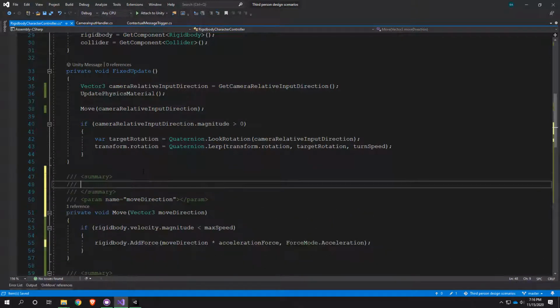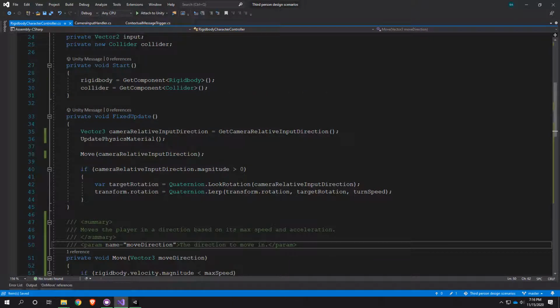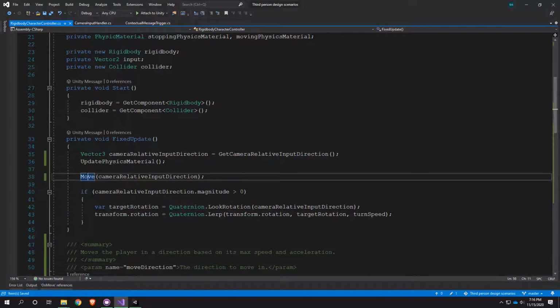So that is exactly what I'm going to put in this summary. Moves the player in a direction based on its max speed and acceleration. All right, and then we can explain what moveDirection is in case you don't get it. The direction to move in. And now, anytime somebody ever tries to call Move, they will see what it does.